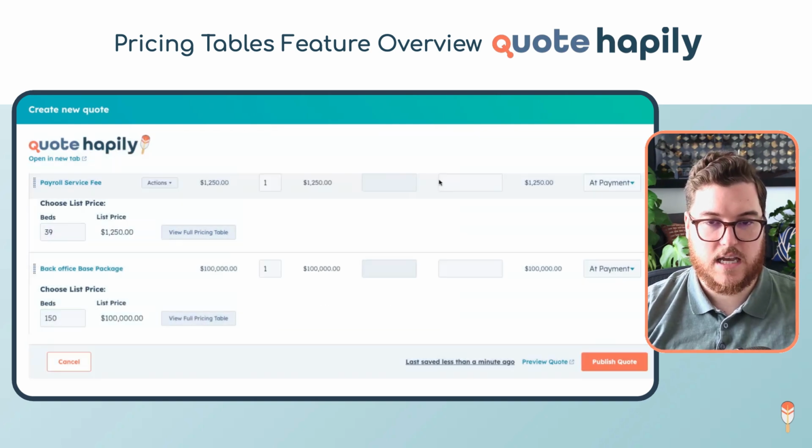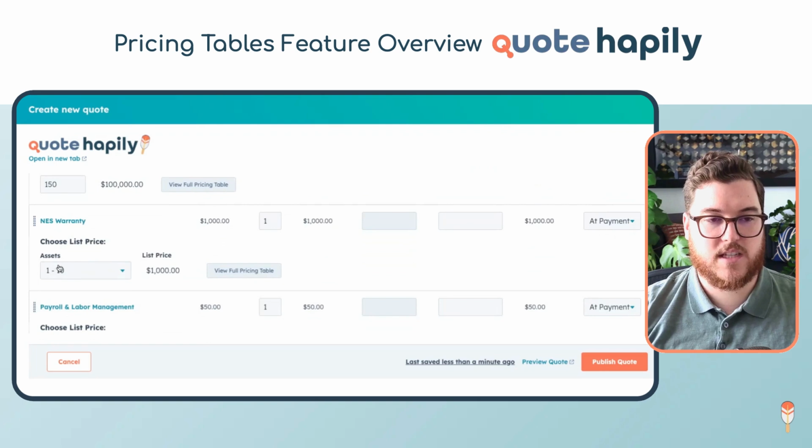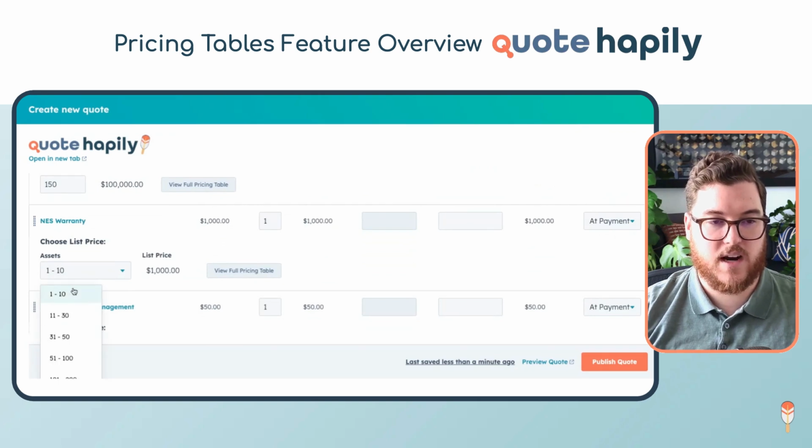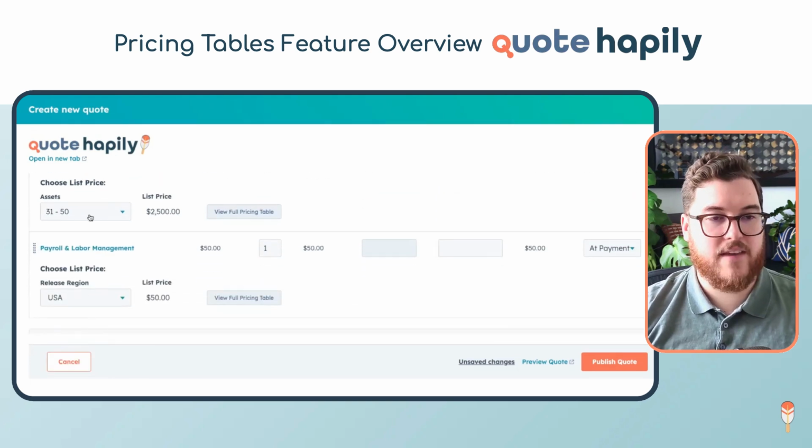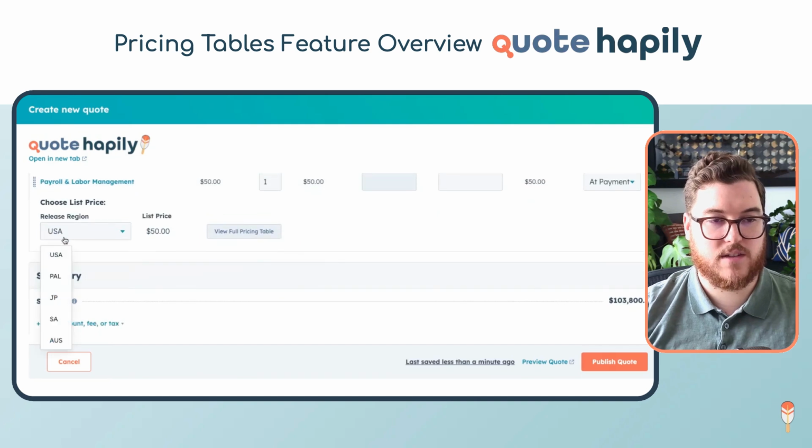Same thing here. And then we have these drop downs. So this one is just a drop down. It's those numeric assets. And so then as I select different asset amounts, it's just going to automatically update this price to new values. Pretty cool. And then that's a numeric value. Same thing here. This is release region.